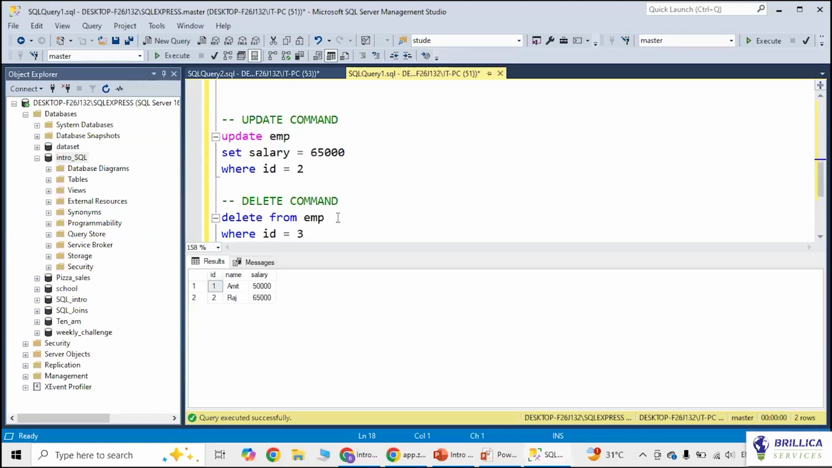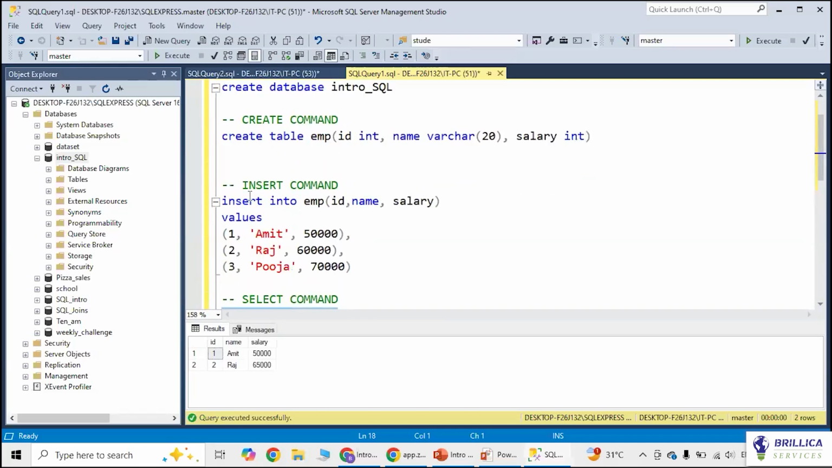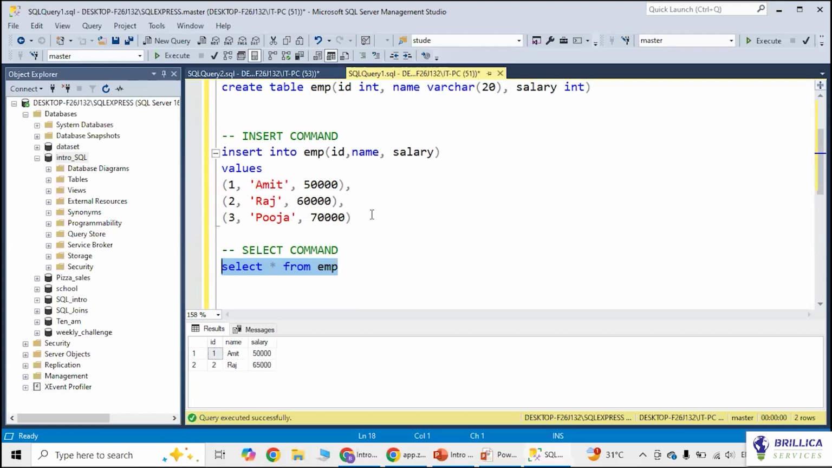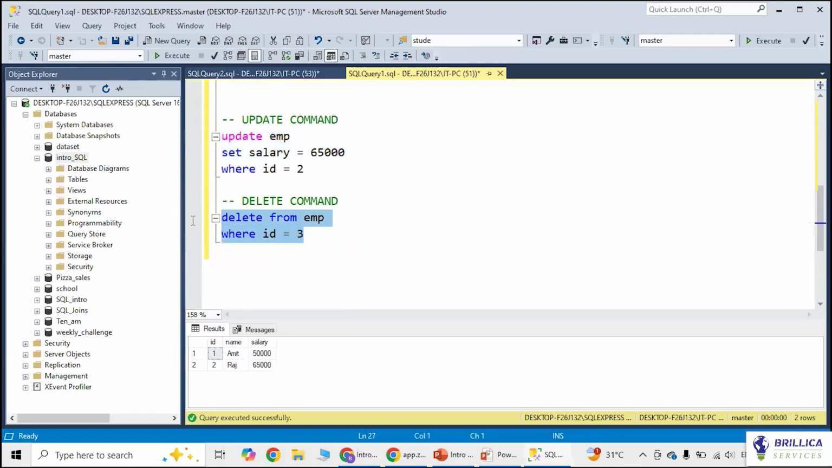I hope this is clear to you, how the basic operations are performed in SQL. First we created the database, then we created the table, then we inserted some values in the table, then we checked how the SQL select command works, then how the update command works, and at last we worked on the delete command. These are the basic operations that you should be aware of. There are a lot of things in SQL, but once you start learning it, there are many things which will give you enthusiasm to work with data in SQL.